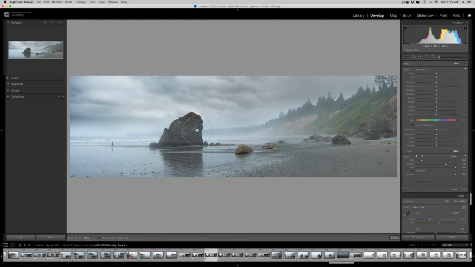And now while we're at it, let's go to the rock. We'll hit New. Again, I want auto mask on this time. Let's hit O. And yeah, let's select that. Hit O, and let's bring the exposure up a little bit on that.